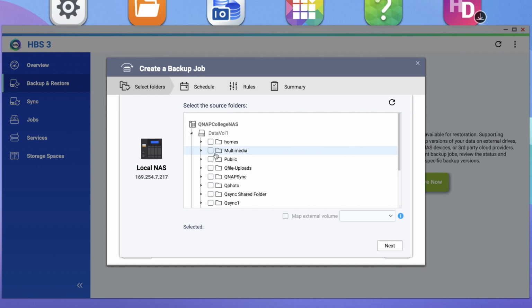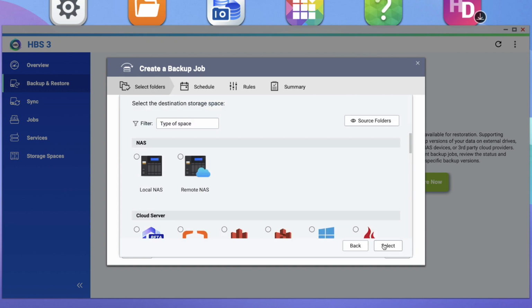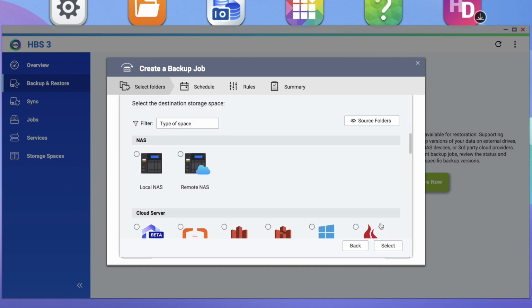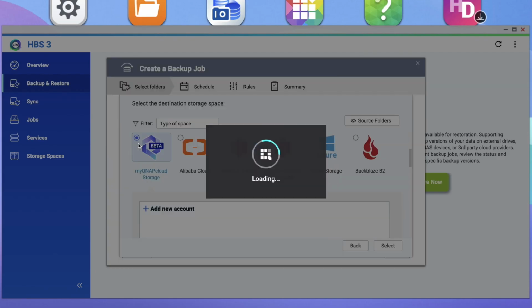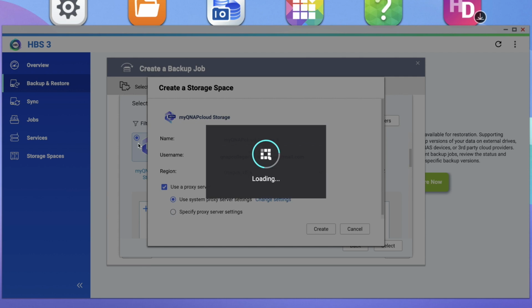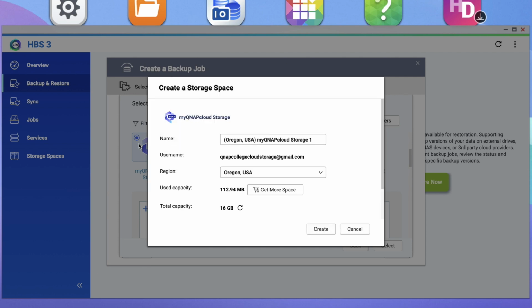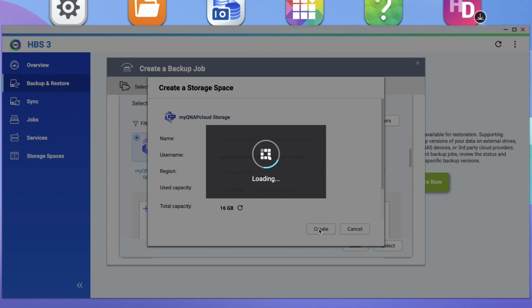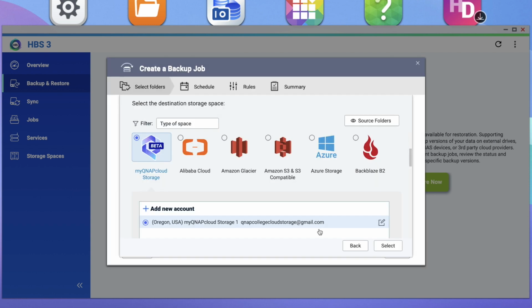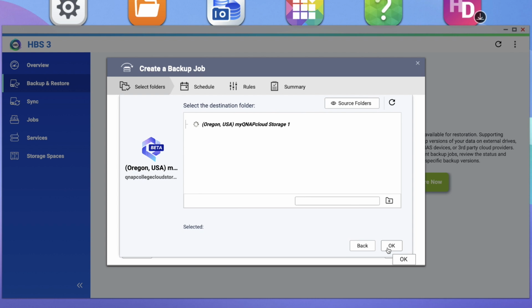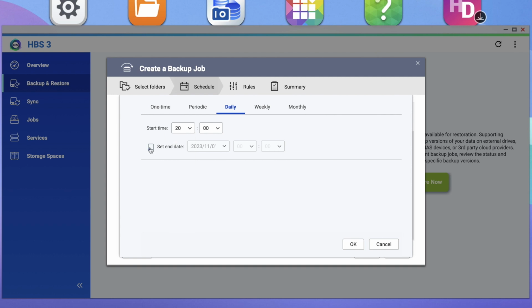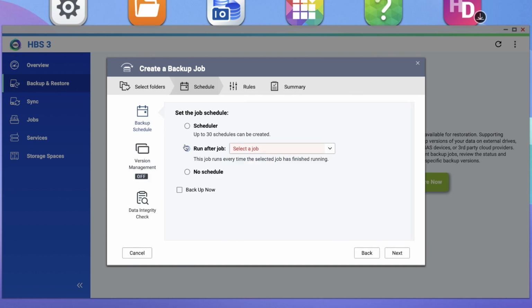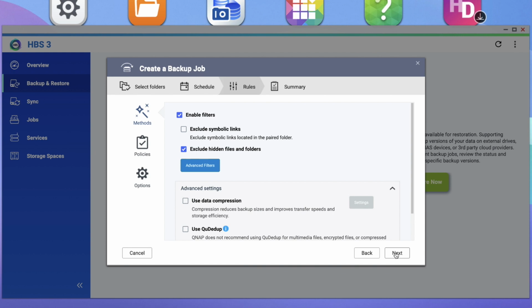Here, you'll select the folder or folders that you would like to back up. Next, you'll select the destination for your backup job. So under the Cloud Server section, you'll select myQNAP Cloud Storage. Now, you'll use your myQNAP Cloud Storage to create a storage space. From here, you can continue through the wizard. Choose your backup schedule, set backup filters and settings, and finalize the backup job.